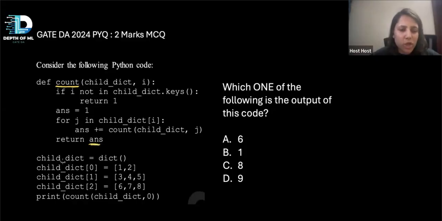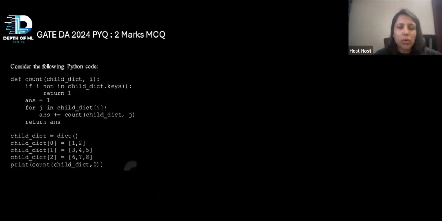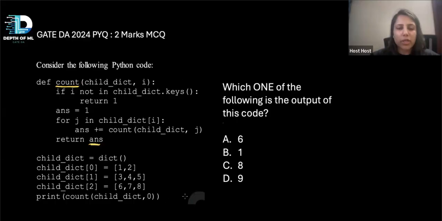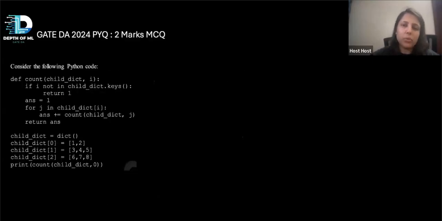Also, they have defined some child dict, a dictionary with 1, 2, 3, 4, 5. So you will see. Now they're asking us to print the output, like what will be the output of this particular program. For these kinds of programs, I actually don't suggest looking at the answers because probably you will not be able to answer them using the answers. You have to do a dry run. So let's do a dry run for this particular program.